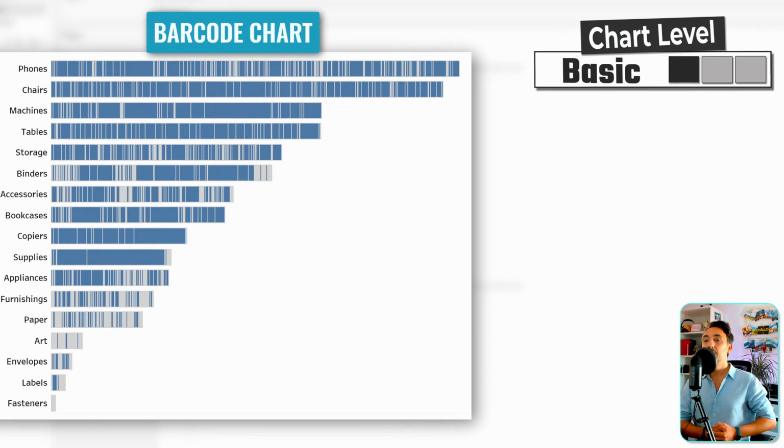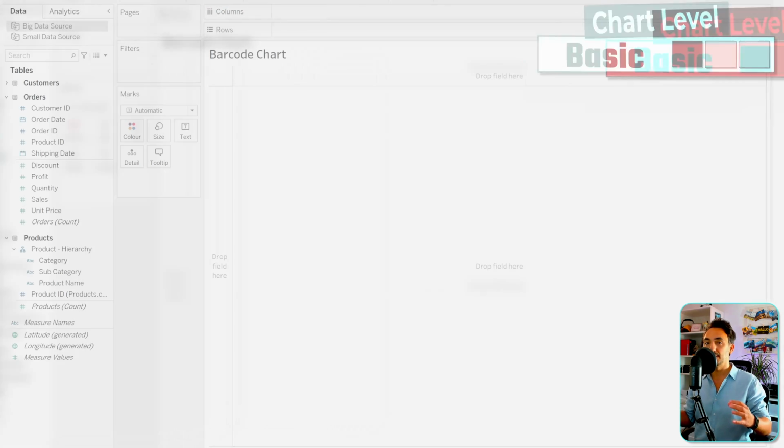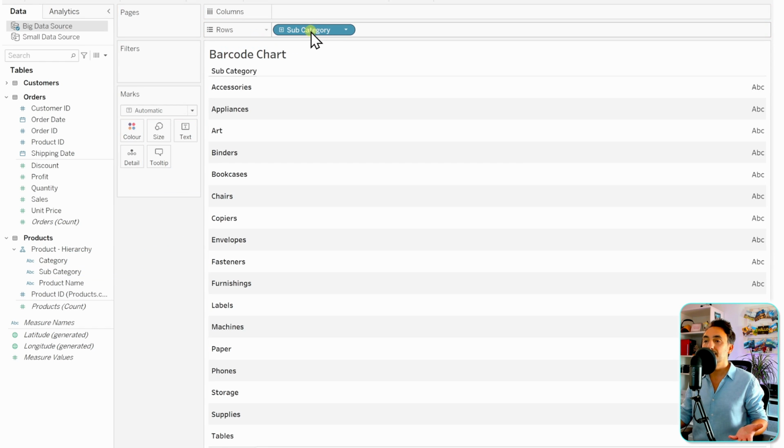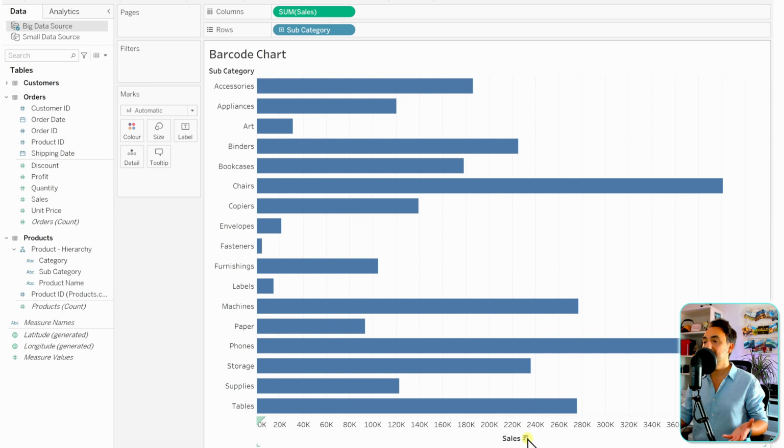Alright, the next one is going to be a fun one where we're going to create barcode charts. We usually use it in order to show more details inside each bar. So let's see how we can do that. As usual, we're going to get the same information, subcategories to the rows and sales to the columns. I think you already got it. Let's go and sort it.